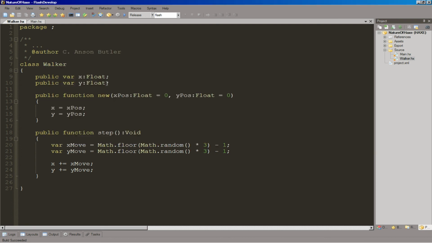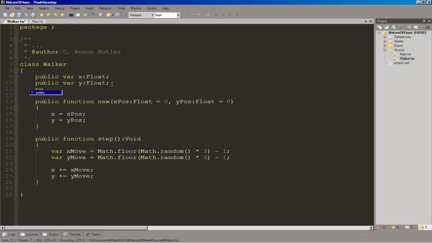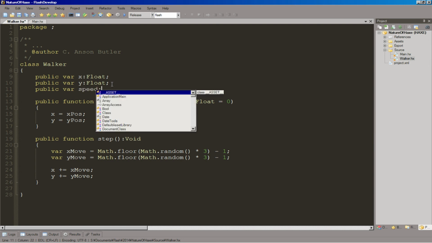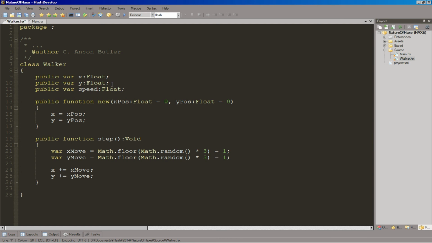Let's do something a little more object-oriented. Let's give it a public var of speed, and we'll make it a float, why not? And so this is the speed that it moves, maybe the speed it moves per second. Why not? Or actually, for now, let's just do this. We'll say speed equals that, and then when we create it, we'll give it a speed.